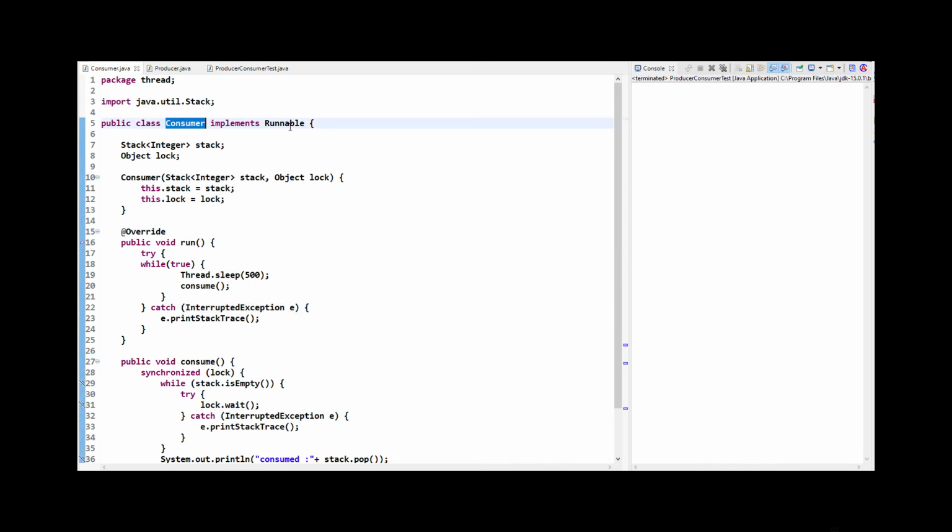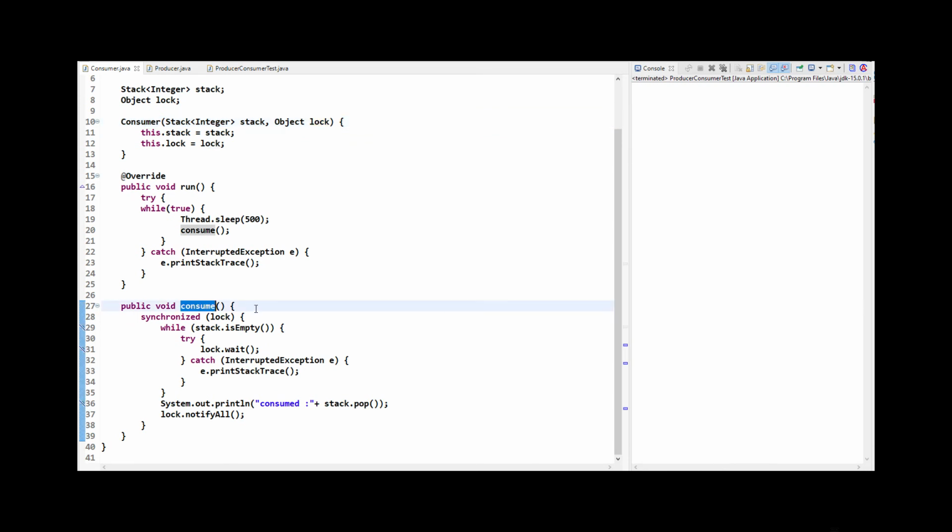Our consumer is runnable, has two references for the stack and the lock we are passing from the main method. The consume has the business logic. It synchronizes on the lock we are passing, and if the stack is empty, it waits, basically calls the wait method of the lock. Else, it consumes, that is pops the stack and notifies all other threads.